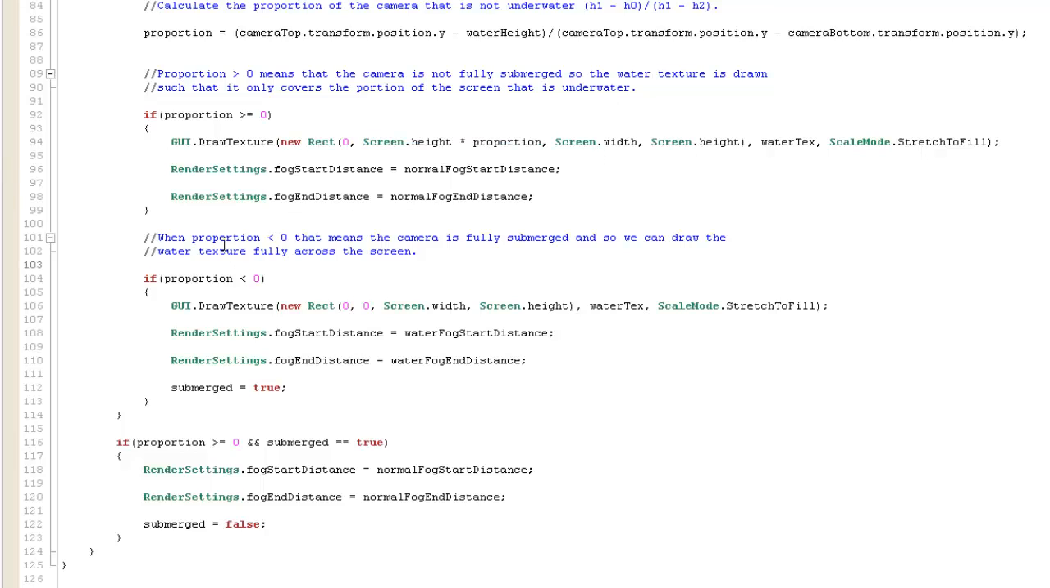Okay, now if the proportion is less than 0, that means we're fully submerged, and we just simply draw the texture across the full screen. Finish, simple. And I just changed these fog settings to be the water fog settings, which means that there's more fog basically. And if the proportion is greater than or equal to 0, and our submerged is true, then that means our camera is no longer fully submerged, and we should set the normal fog distance. Okay, so that was it. That was pretty simple, which is good.